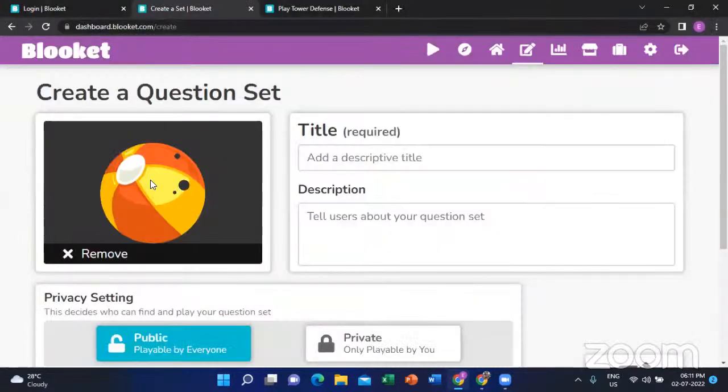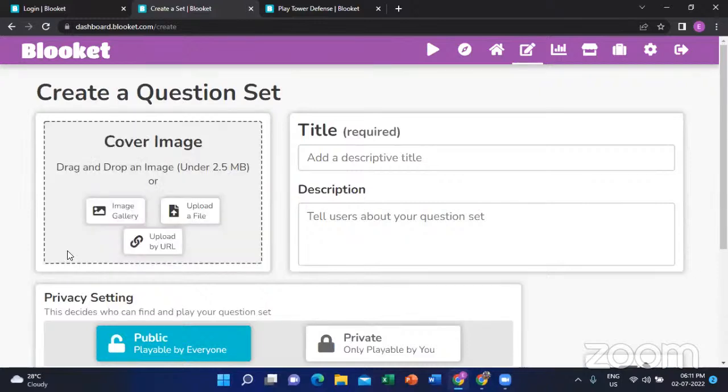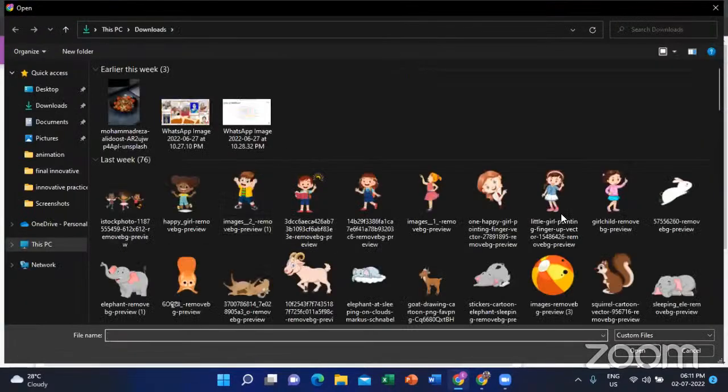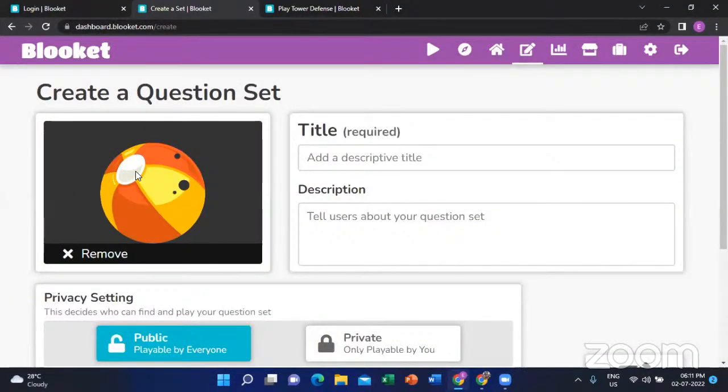If you don't want to use this image as your cover image, then you can simply click on this remove so that it will remove. See, I clicked on remove, that cover image will remove. Again, go to your option and select any one what you want to set as your cover image.